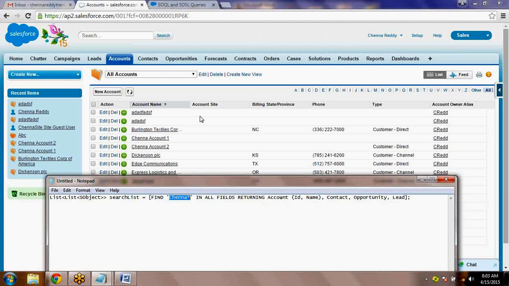Now, if I say account object, in account object so many fields are there. Do I want to search in all the fields? No. I want to search in the ID and name. That means it will check, is there any ID having Channa? Is there any name having Channa? If yes, it will give the results. Now, if you look at the contact, I did not put the field names here. So that means it searches in all the fields. If you look at the opportunity, I did not put any field names here. So that means it searches all the fields. If you look at the lead, I did not put any field names here. So that means it searches all the fields.